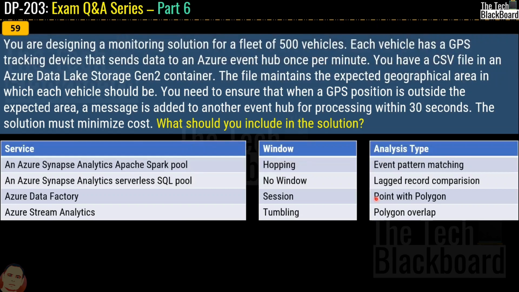Now let's move to question number 59. The question says that you are designing a monitoring solution for a fleet of 500 vehicles. Each vehicle has a GPS tracking device that sends data to an Azure Event Hub once per minute. Now you have a CSV file in an Azure Data Lake Storage Gen 2 container. The file maintains the expected geographical area in which each vehicle should be. You need to ensure that when a GPS position is outside the expected area, a message is added to another event hub for processing within 30 seconds. The solution must minimize the cost. What should you include in the solution?